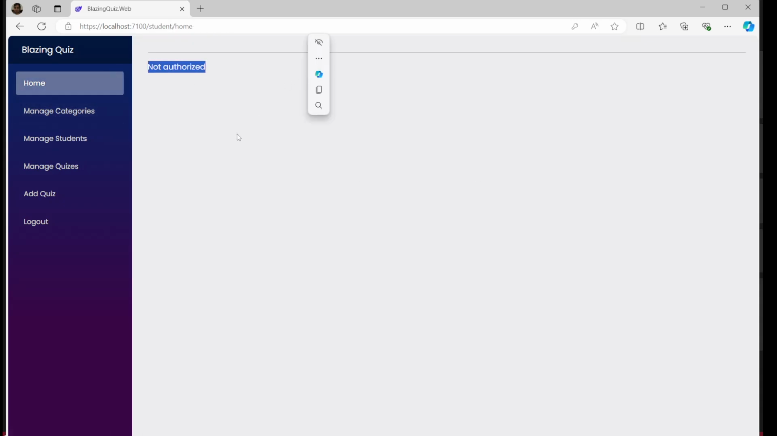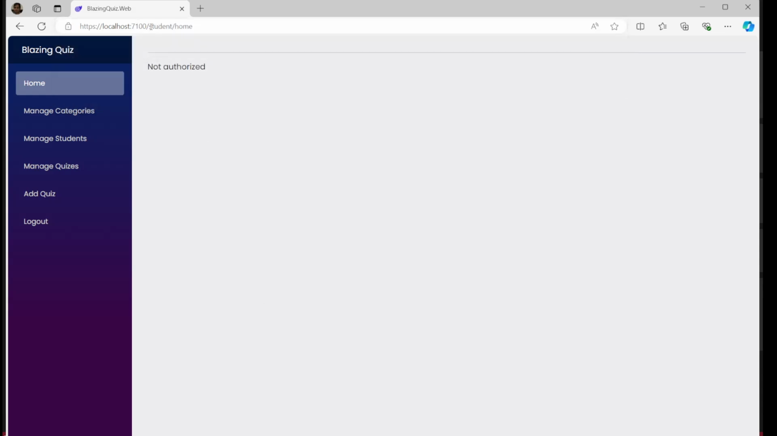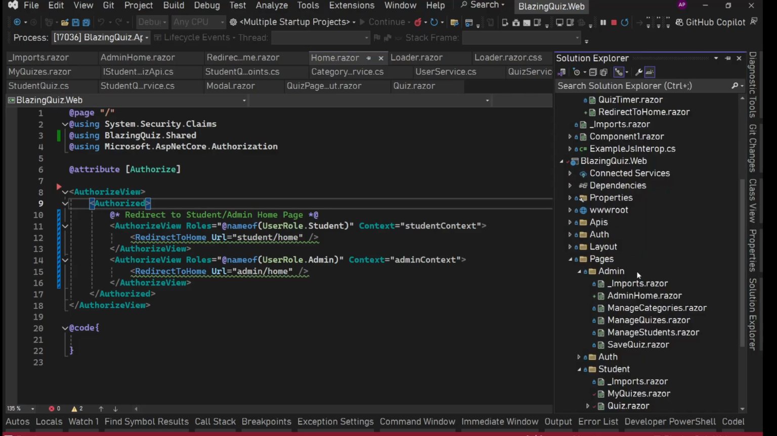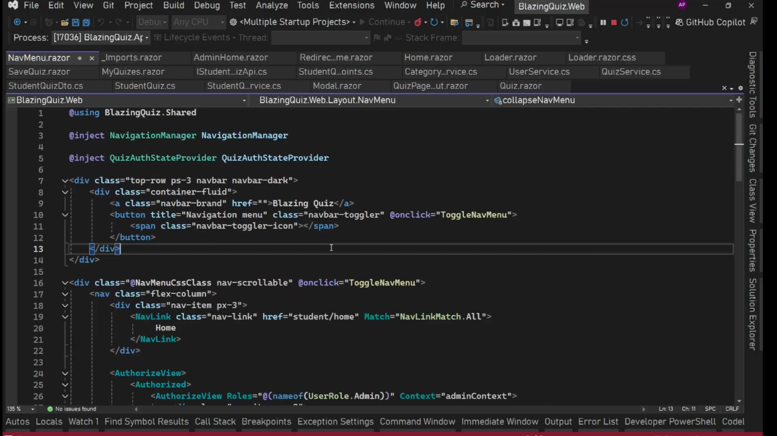Home not authorized because, oh, this home points to student slash home. It should not do this as well. This should be again dynamic. So we must have added this in our nav menu. Let's quickly go to our nav menu. Layout, nav menu.